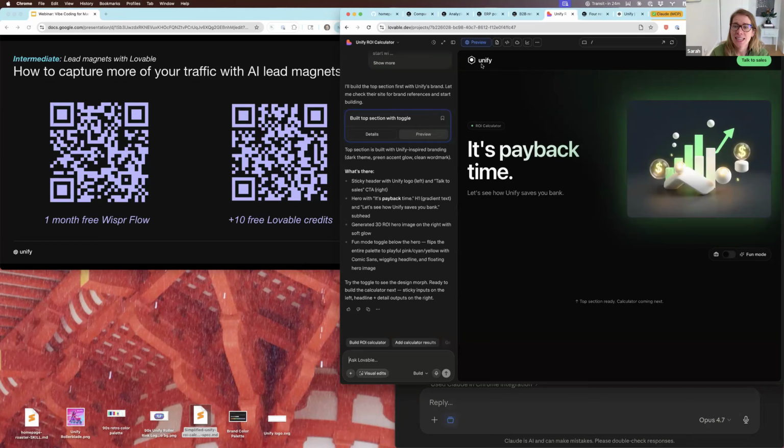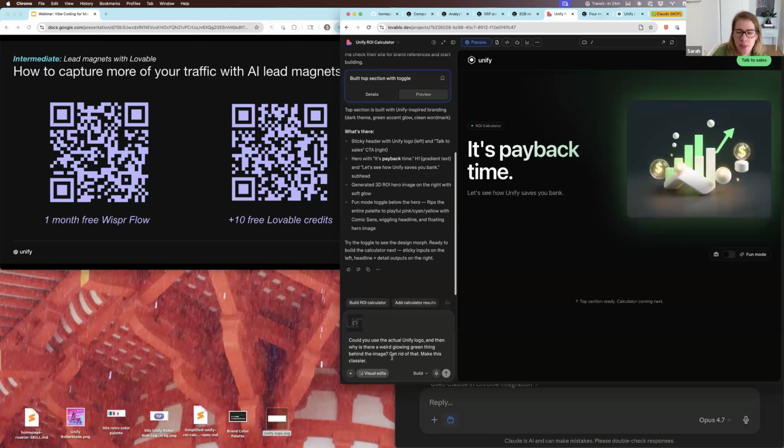So first, what is this? This is not the Unify logo. It went to the Unify website, but let's say, could you use the actual Unify logo? And then why is there a weird glowing green thing behind the image? Get rid of that. Make this classier. All right, we'll get it working on this.